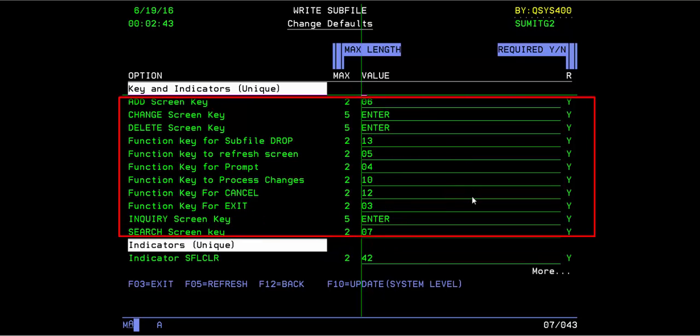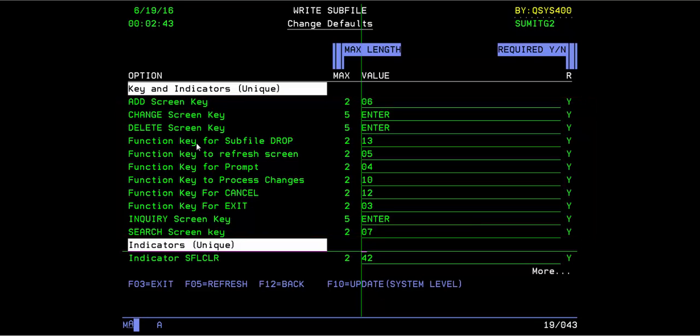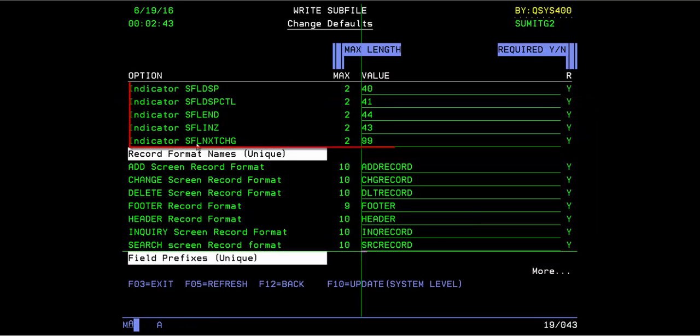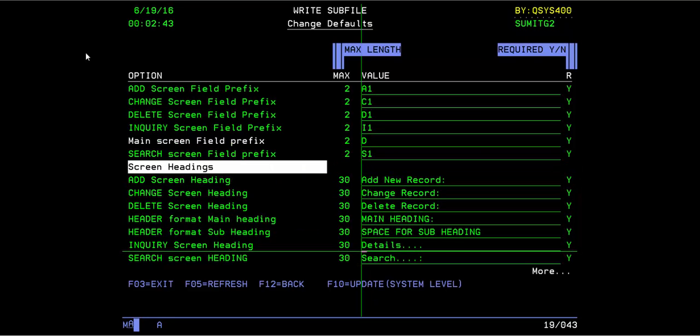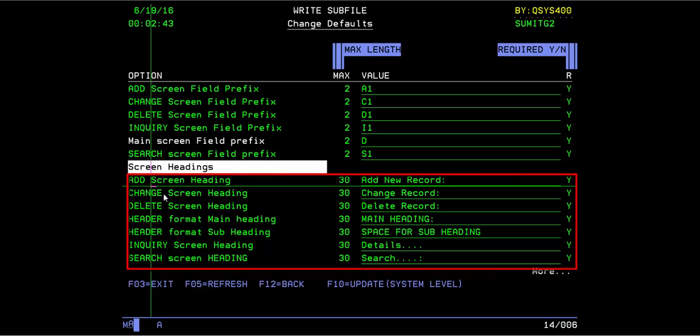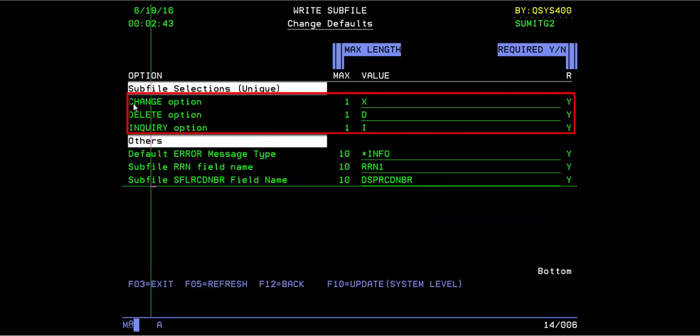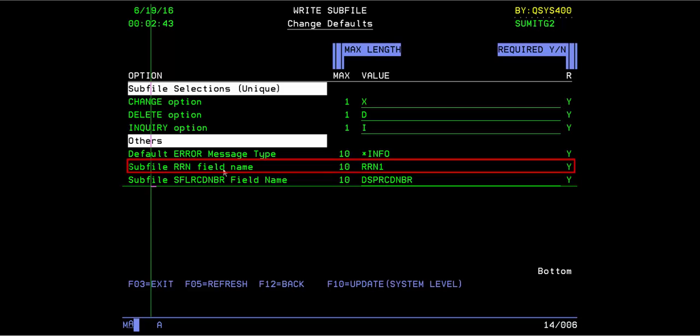This section is about function keys. Next section is about subfile indicators. This section is about record format names. These are field prefix. These are headings for each screen. These are default subfile options. Field name for RNN field or field name for subfile record number field.